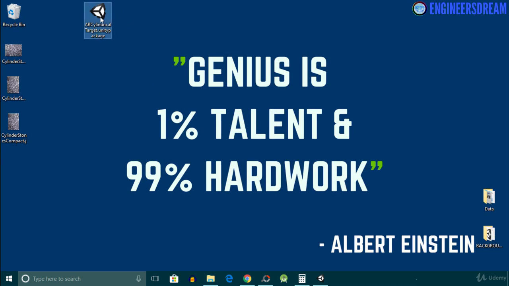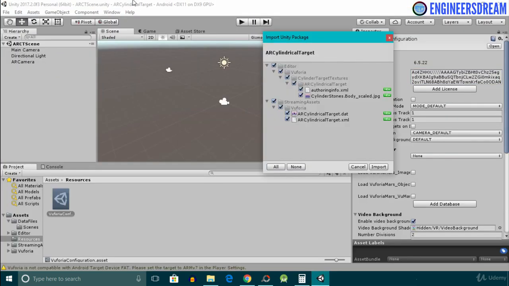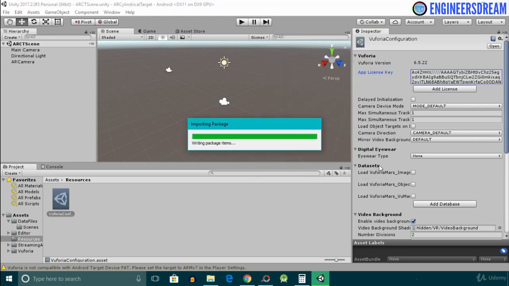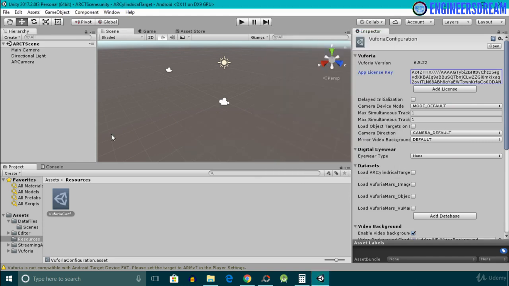After copying the AR cylindrical target Unity package to my desktop, next I'll double click on it to import it inside my AR cylindrical target project. So I'll click on the Import button to import it. So guys, the AR cylindrical target is imported inside my project. So I'll end this video over here, and in the next video we will place 3D models surrounding a cylinder target.